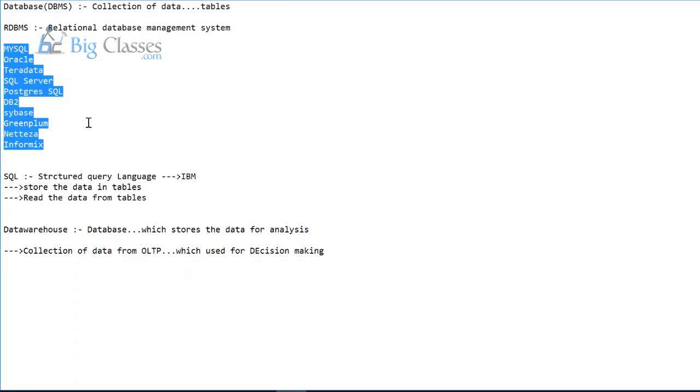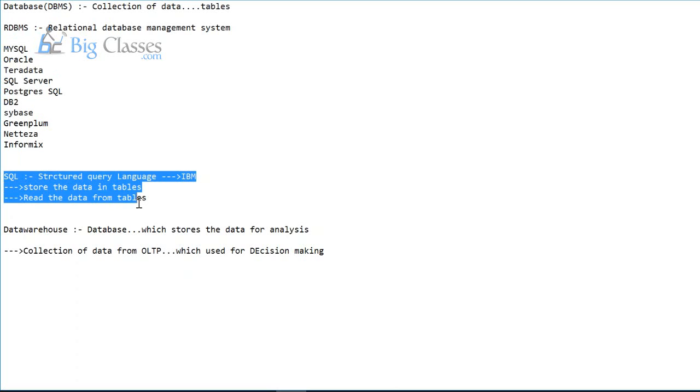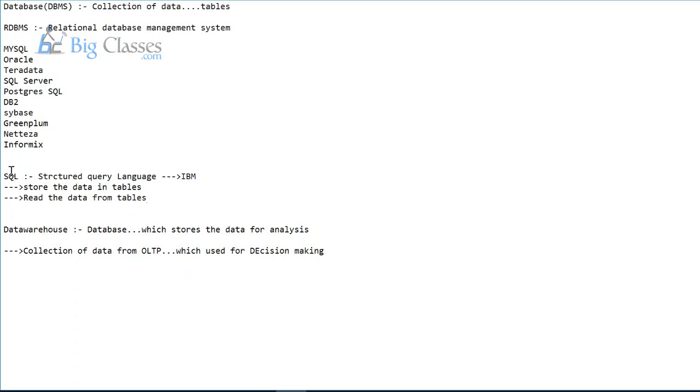So when you go to an ETL tester job or a data warehousing tester job, they can use any of the databases. But if you are comfortable with SQL, you should be able to work with any other database also, right?